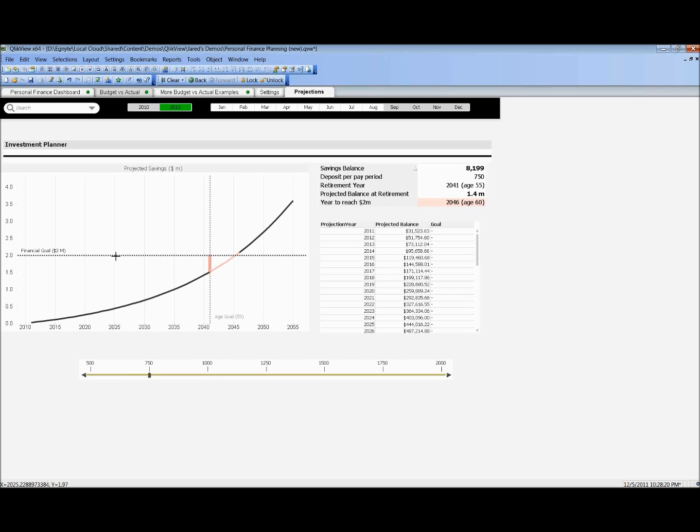So here's our goal. It's $2 million. We also have put some parameters around that goal. We want to reach that goal by the age of 55. So that's our goal. This is the actual that we would reach it. So we would get there by the age of 60, given our current investment of $750 per month.